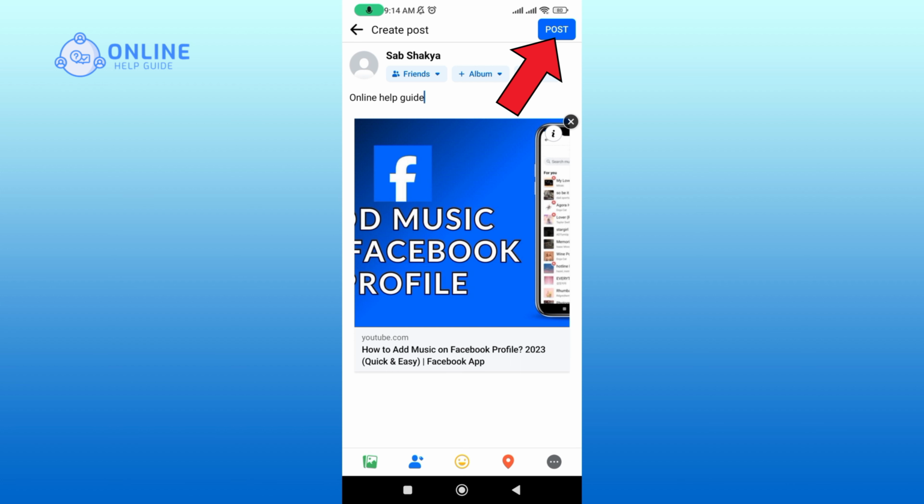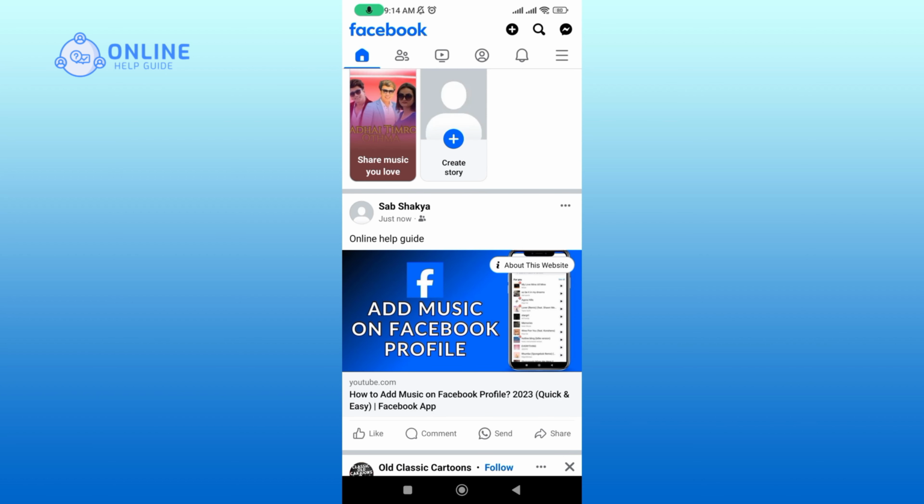Once you are done, tap on the post button at the top right corner of your screen. And this is how you can add clickable link to Facebook posts.